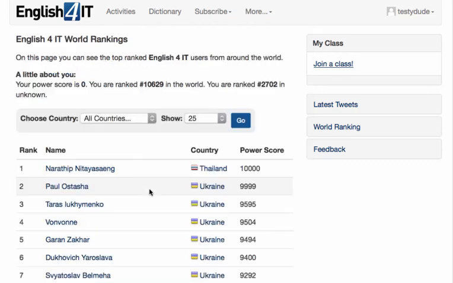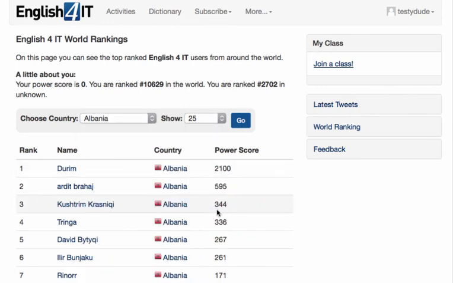And world rankings. World rankings are how you can compare yourself to other speakers and learners around the world. This is our gamification of the course. So you can see that this person in Thailand has the highest power score, and several are close from Ukraine. You can pick your own country here. Say you're from Albania. You can see the top users in Albania.